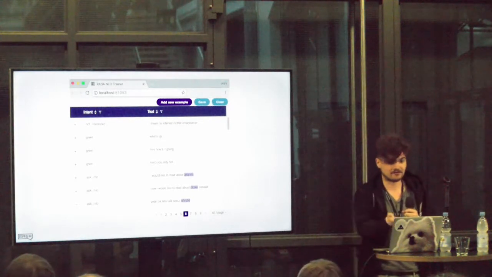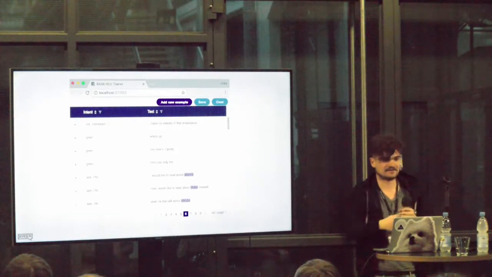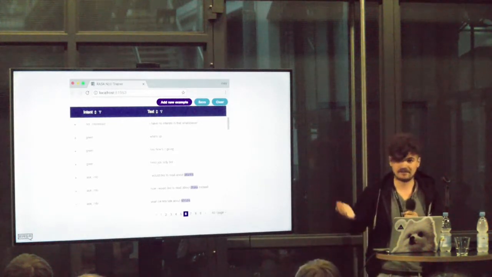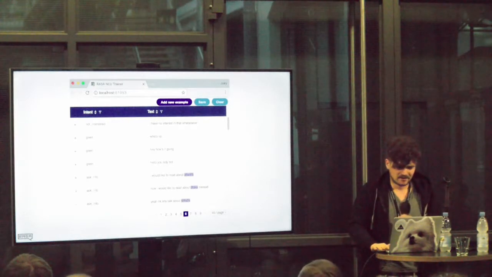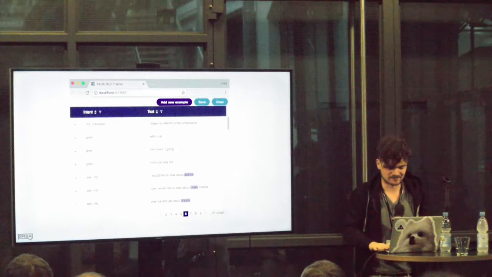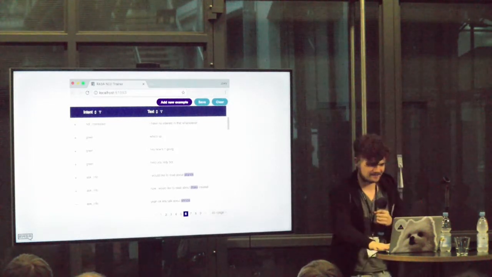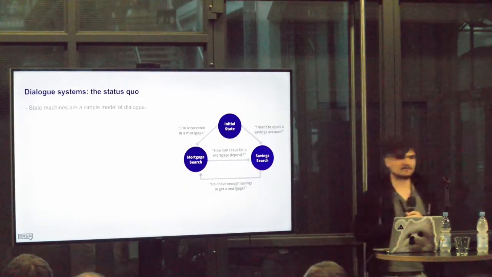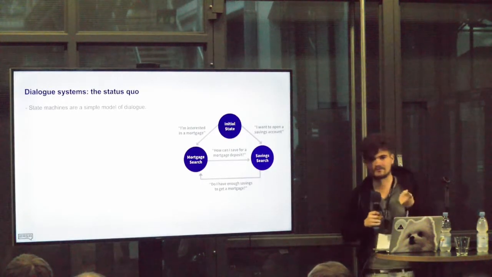This is open source as well, so you can just clone it and use it to make your training data really easily. That's really exciting, and part of this amazing community we're trying to build and that already exists. Now I want to talk about Rasa Core and, more broadly to start with, dialogue systems.